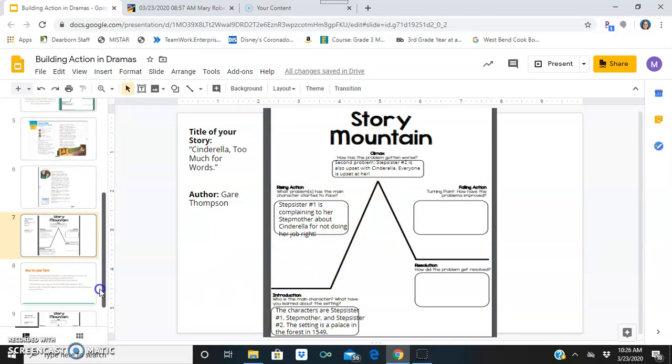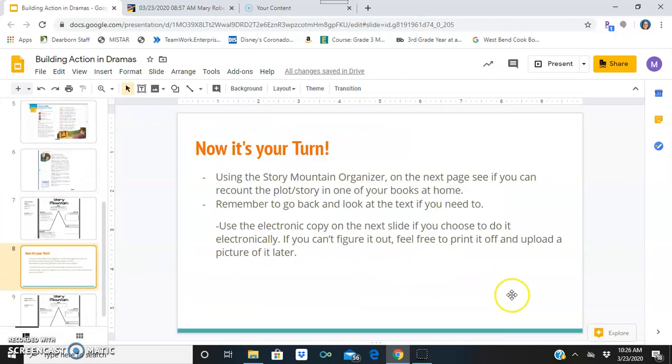Now, I think it's your turn to give this a shot. Okay, so on the next page, see if you can recount a plot or a story in one of the books that you have at home. Now, it doesn't have to be Cinderella. Matter of fact, it shouldn't be, because we just did that as a class. But I want you to pick maybe a picture book that you could read with your brother or sister, or maybe a smaller chapter book, and you can try to map out that story mountain arc.